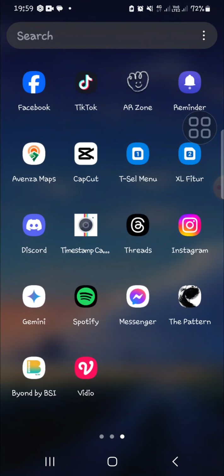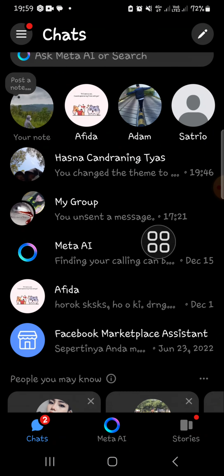First of all, I'm going to open up my Messenger application on my mobile phone. If you don't have the Messenger application on your mobile phone, you can go to your Facebook and open up the Facebook direct messages. And here I have installed my Messenger, so I just need to open up my Messenger app on my mobile phone.